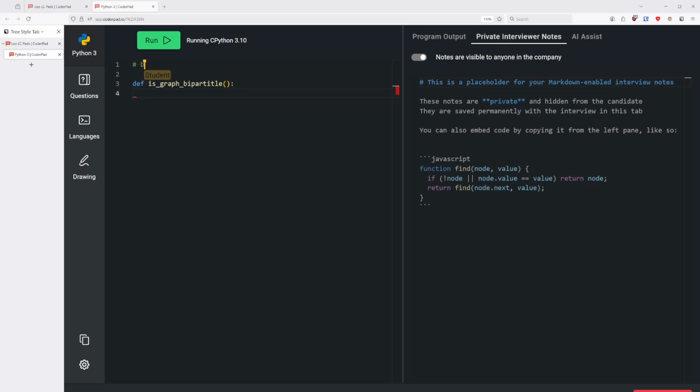A graph is bipartite if the nodes can be partitioned into two independent sets A and B, such that every edge in the graph connects a node from set A to a node in set B. And this is an undirected graph. Okay. And the function is to detect if a graph is bipartite. Correct. You are to return true if and only if the input graph is bipartite. Return false if it isn't.